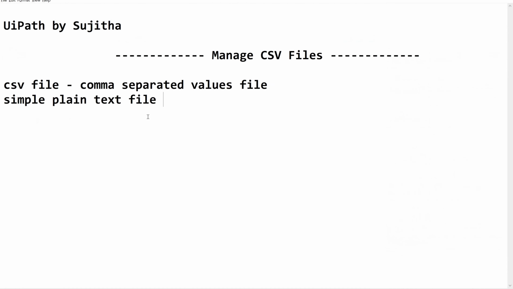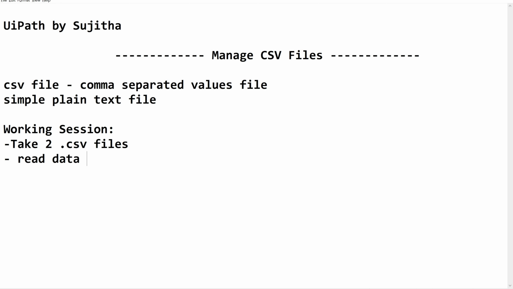We are going to do a practice session where we use all these activities. Quickly make a note of this practice session. We will have 2 CSV files. Take 2 .csv files, read data from one CSV file and append it to another CSV file.